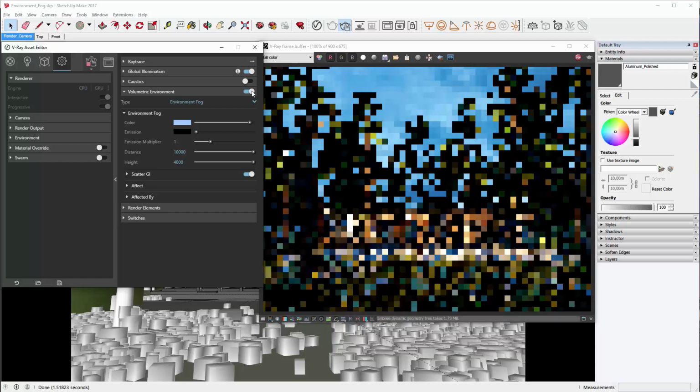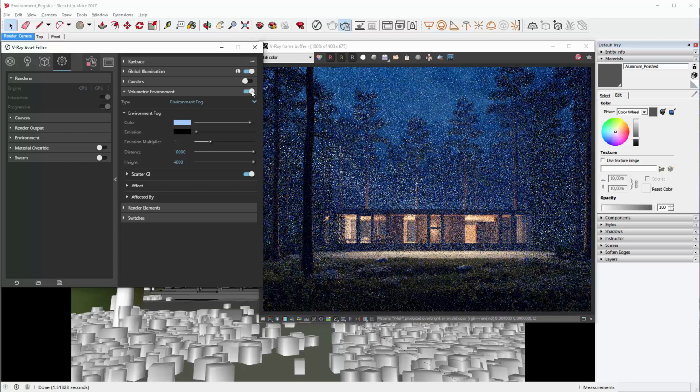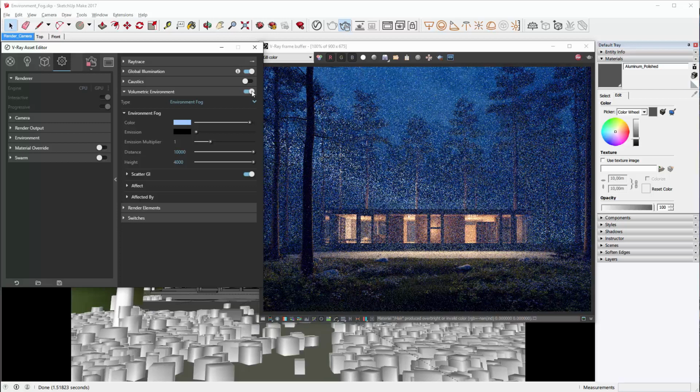So V-Ray is going to export the scene again. Every time the environment fog is activated, V-Ray has to export the scene, so it might take a little while to refresh. And this is what the scene looks like with the environment fog. You can see God rays here. And the fog is bluish because of the color.